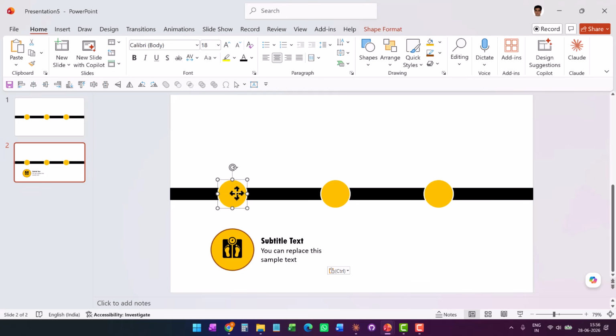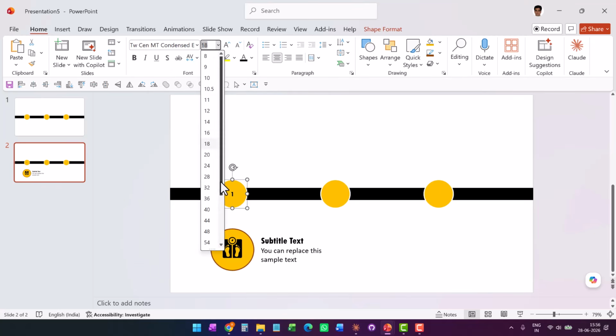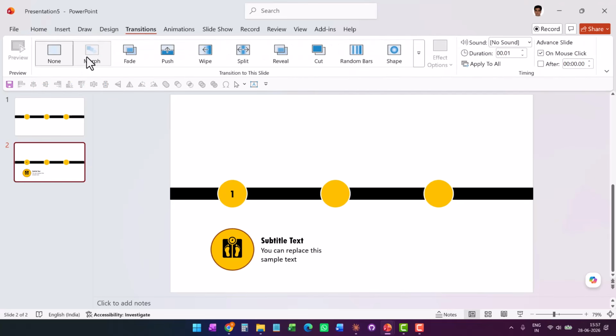We are going to have this labeled as number 1. Let us change the font color to black, and then let us choose a thicker font like Segoe MT Condensed Extra Bold and choose 28 as the size. Now that looks perfect. Now let us select this and go to transitions, add morph transition to the duration of around 0.5 seconds. Now I'm going to right click and duplicate the slide.